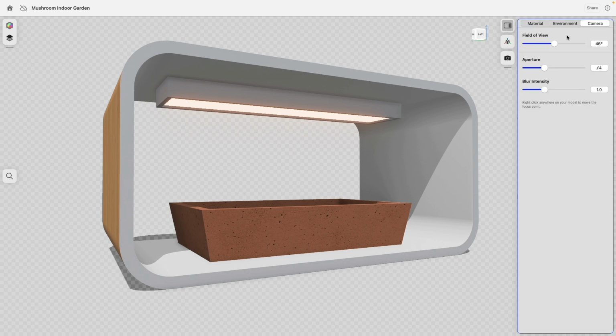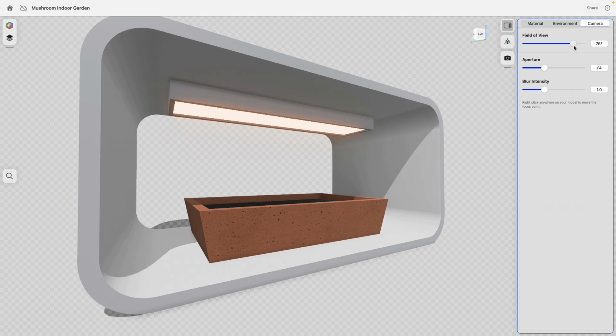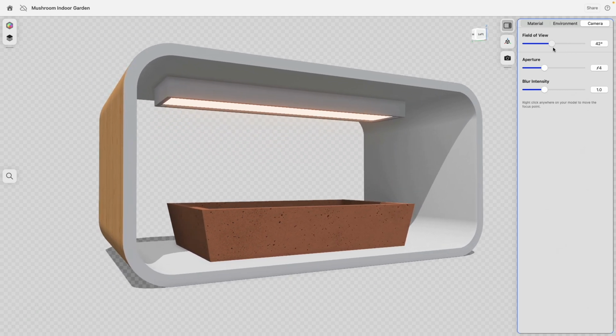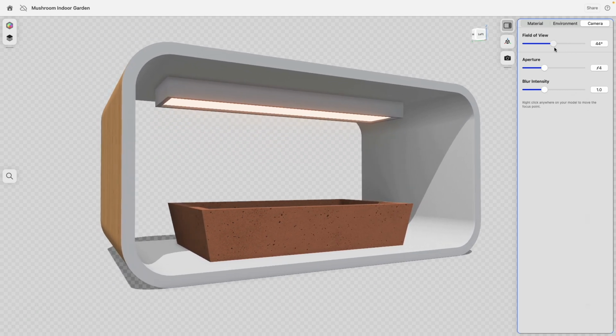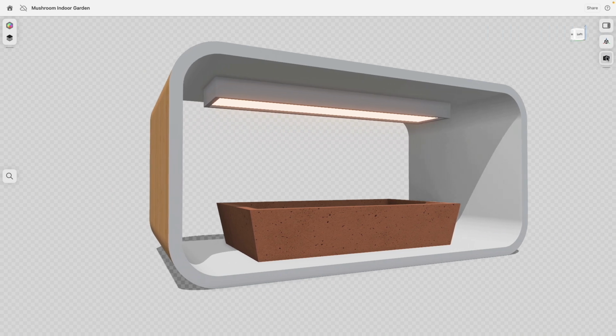Perfect. We could also go to the camera, and this is a very small object. Now we can switch between different field of view. In this case, I found 45 to be pretty good. This allows me to see the inside and also see a little bit of the outside. Then we just create a snapshot of this and save it to our desktop.